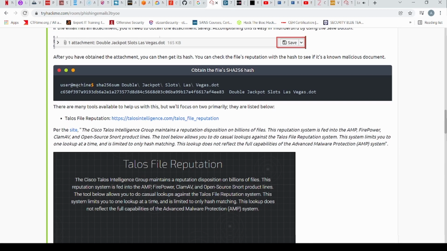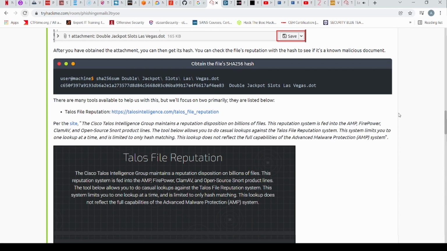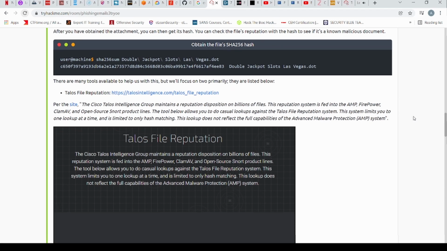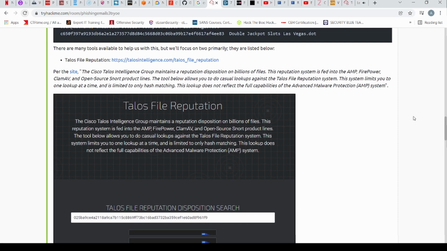So, for example, you have here double jackpot slots Las Vegas... right? These are all spaces right here. That's why it shows up like that. And then you get the SHA-256 hash. So what would you do with this hash? Well, you would go into the Talos file reputation, right? Not only that, but you will also go into VirusTotal.